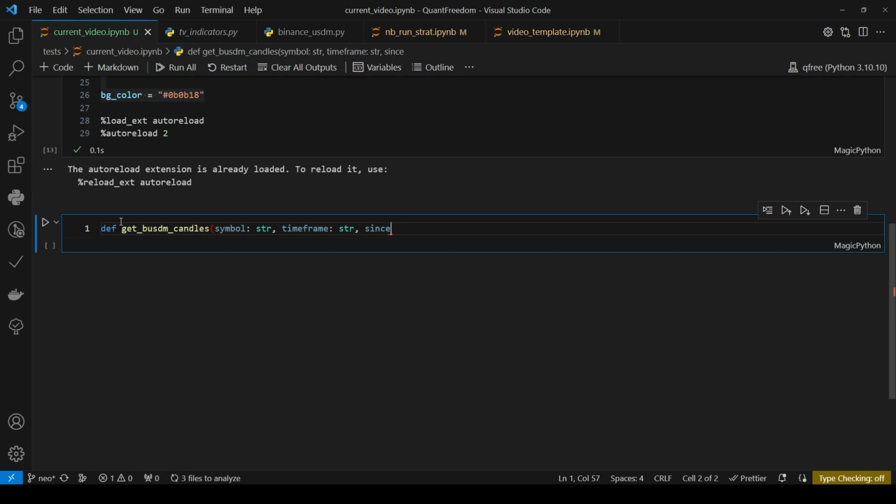date in milliseconds. And we're going to have to send it an until date in milliseconds. And that's going to be an int, and this is also going to be an int.